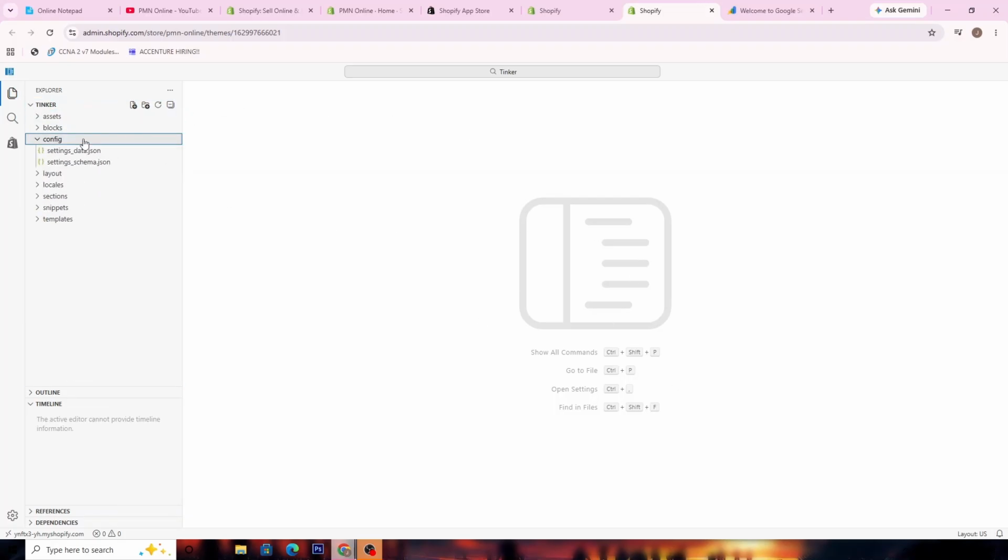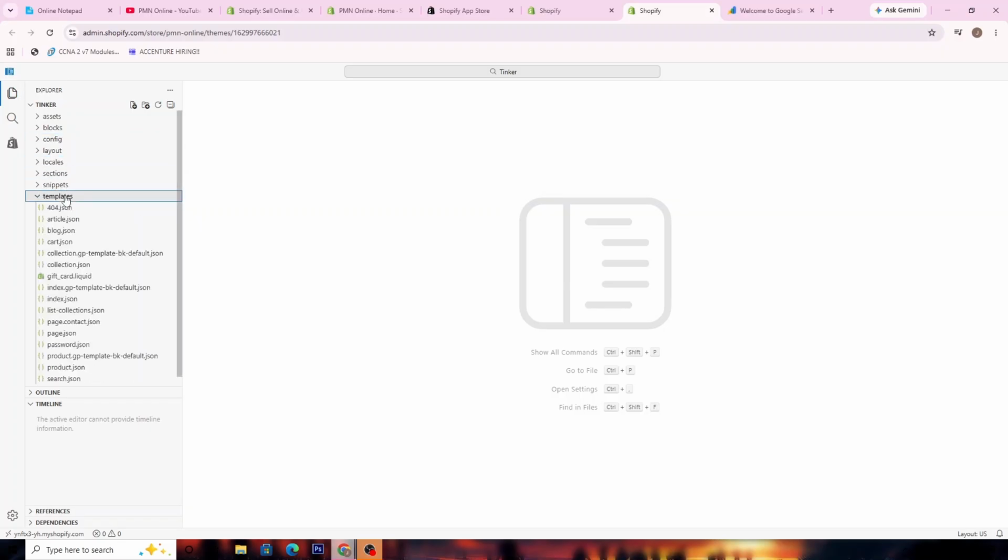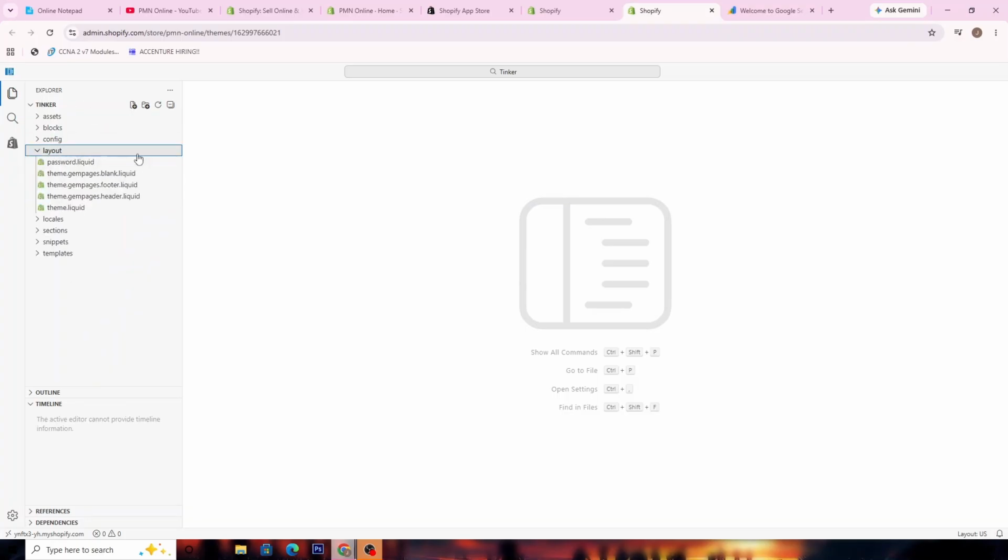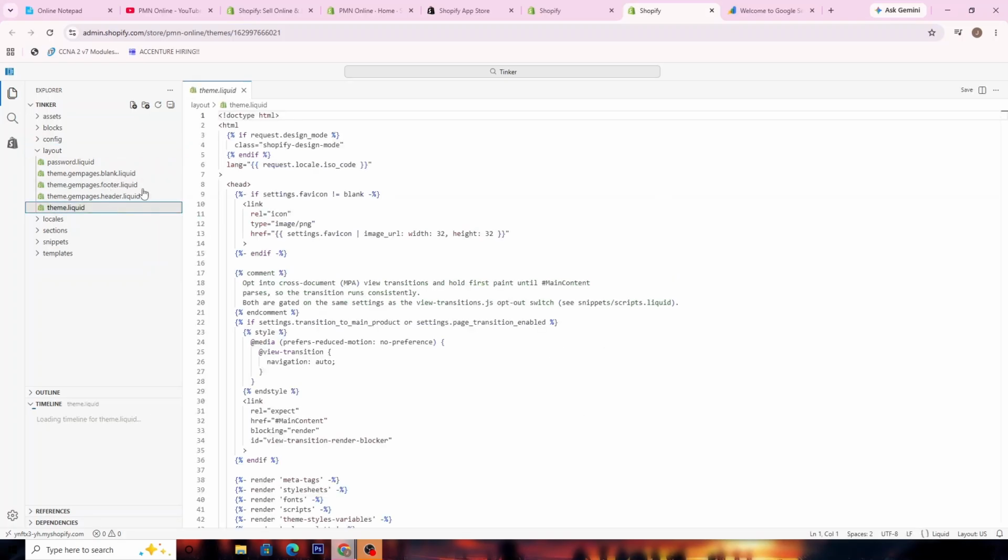It's essential to wait until all your theme files are fully loaded, especially if your internet connection is slow or your theme is complex. Once everything is ready, find a folder named Layout on the left side panel of the code editor. Click on it, and within this folder, locate the theme.liquid file. This file is your theme's main template and controls the overall structure of your store's pages.